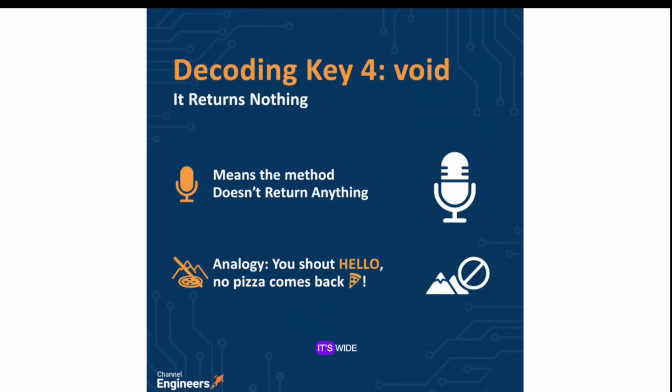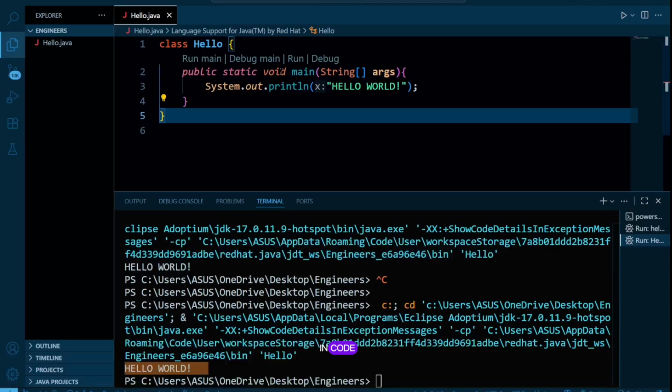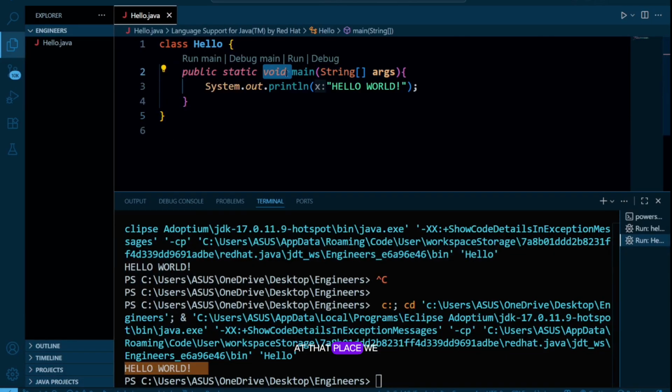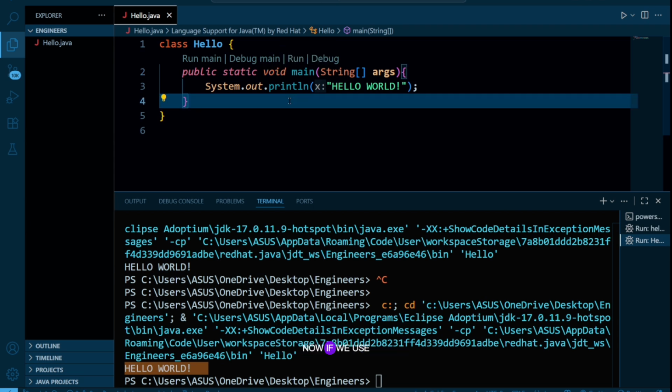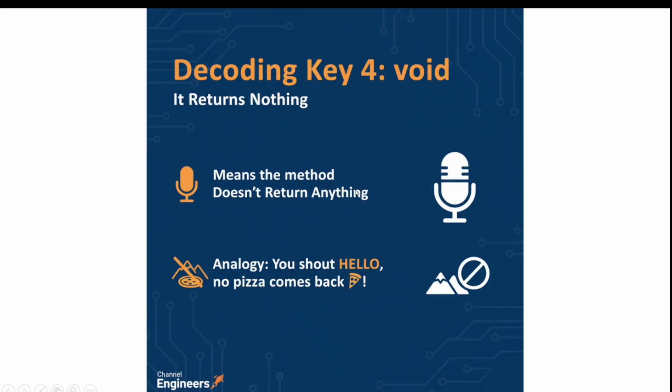Next our keyword is void. Void means it doesn't return anything. Here in the code we use void. At that place we could also use int, but if we use int, then we have to return something for sure. If we use void, it doesn't return anything, so our code runs accurately.